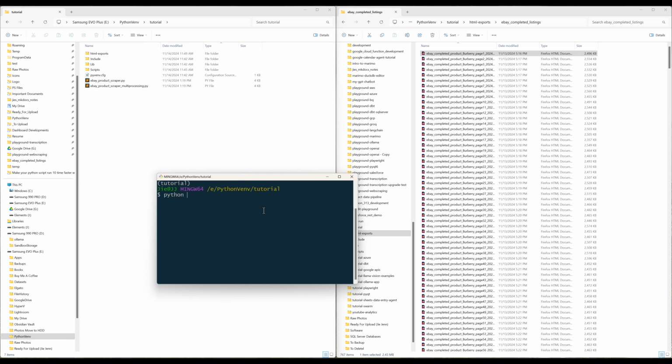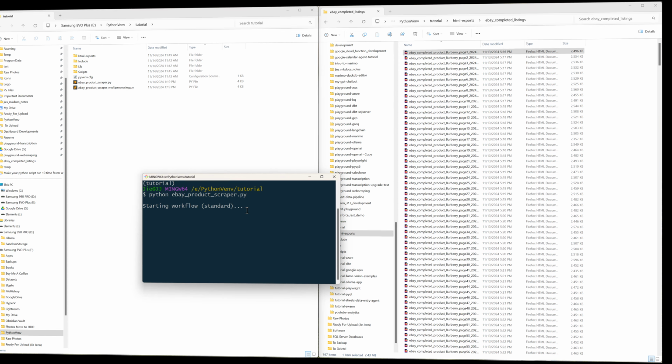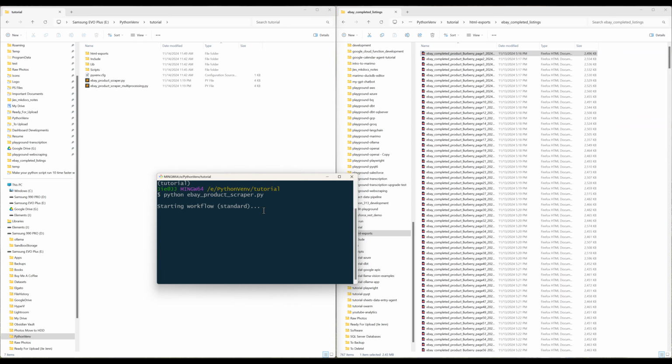Now, let me run the script to see how much time it takes to run the script. Okay, the script took 993 seconds, which is almost 17 minutes, a pretty intensive workload to process all the files.